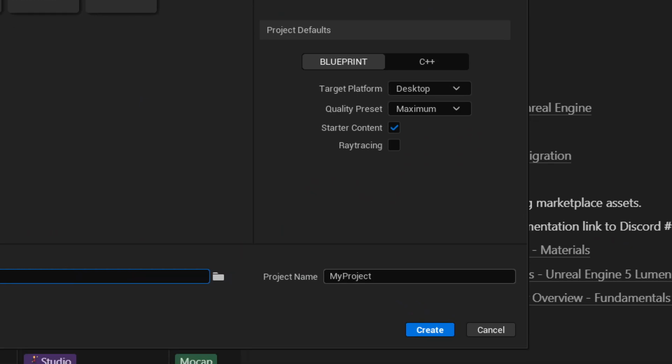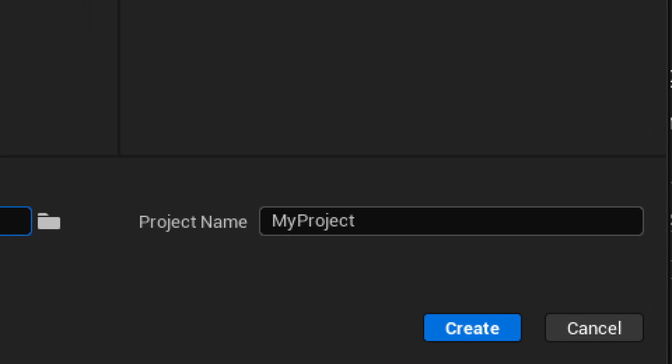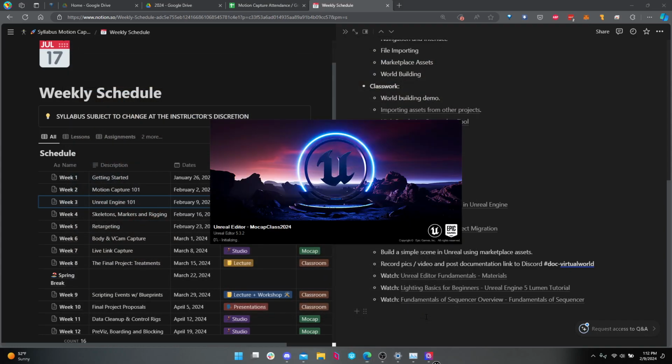And I'll also give the project a name. This is the name that it will have in the launcher when it pops up. So I'll just call it the same thing, MoCap Class 2024, whatever you want. Then click the Create button. And it will disappear, pop back up this Unreal Engine logo, and be patient.